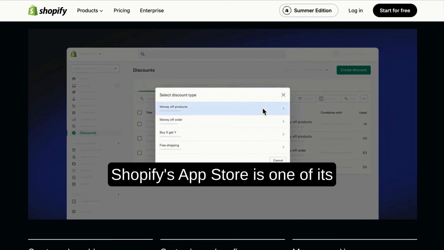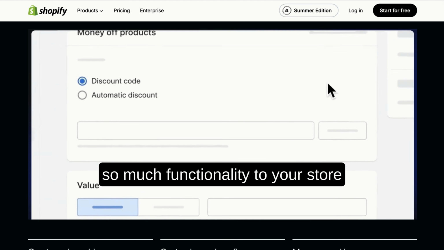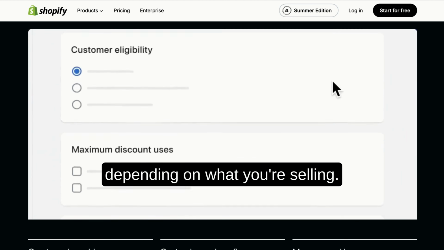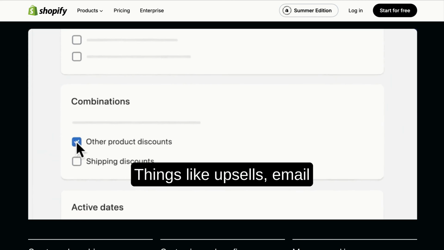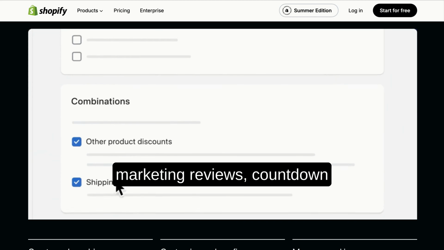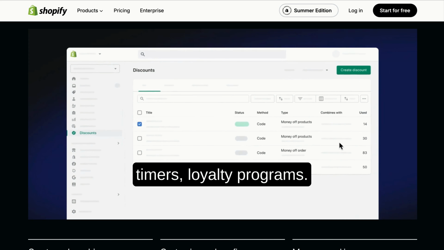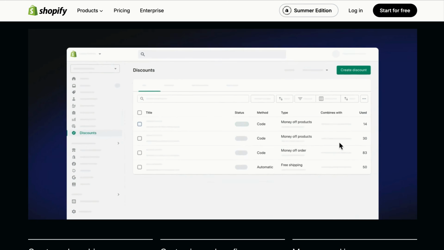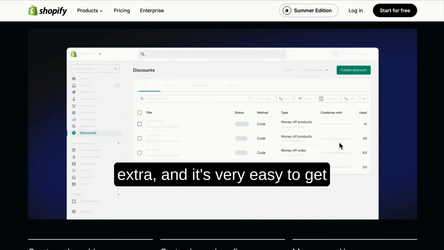Shopify's App Store is one of its best features because you can add so much functionality to your store depending on what you're selling. Things like upsells, email marketing, reviews, countdown timers, loyalty programs. It's all right there. But many of these apps do cost extra.